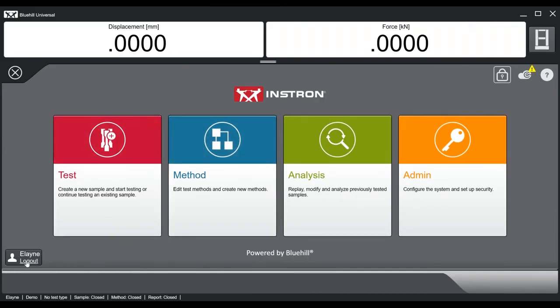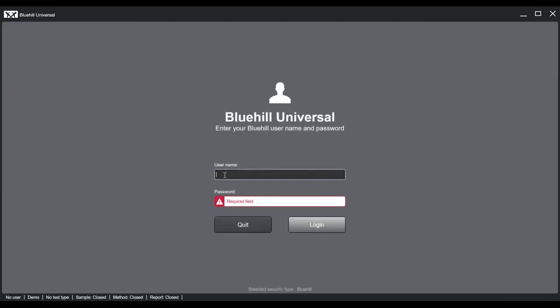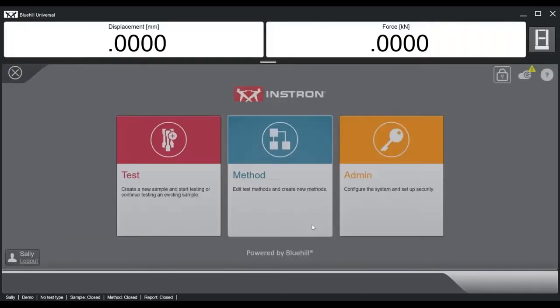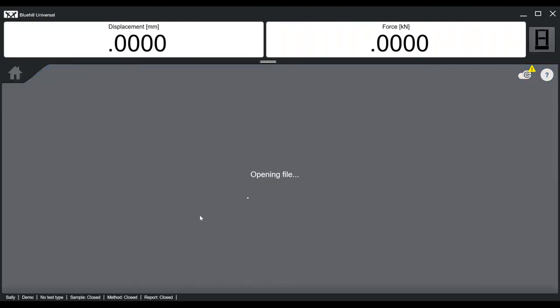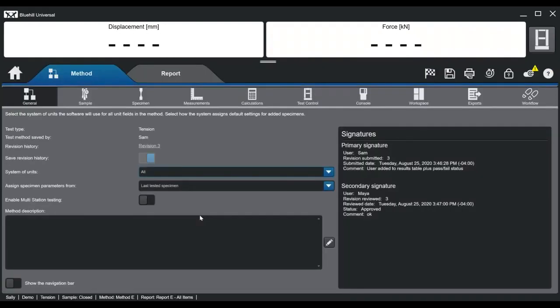So I'm actually going to log out, and I'm going to log in as a different user. I'm going to log in as a user named Sally. So Sally is a super user. Maybe she attended this webinar, so she wants to edit a method so that she can control where her files are saved, as well as append her sample files with a date and timestamp. So I just opened an existing method.